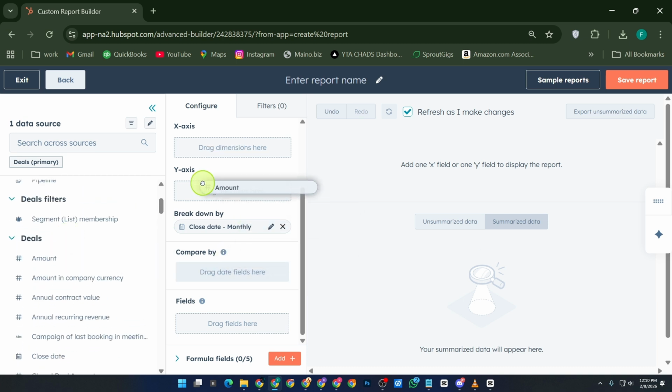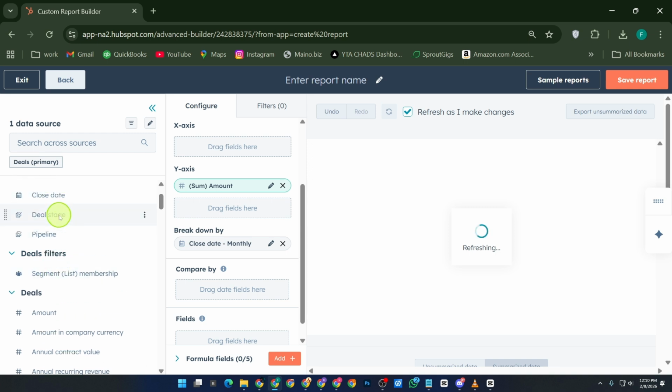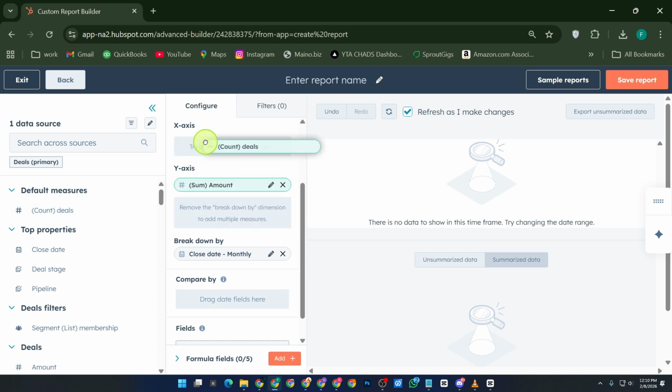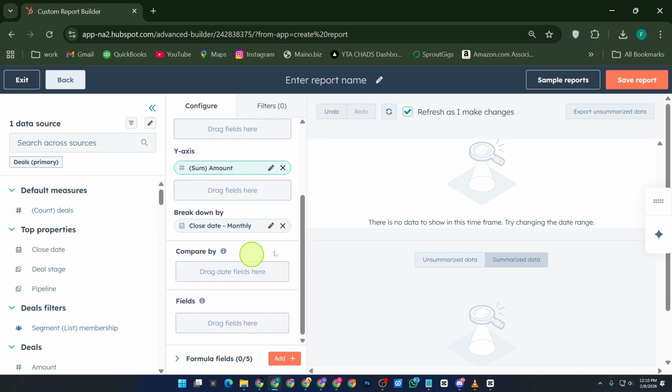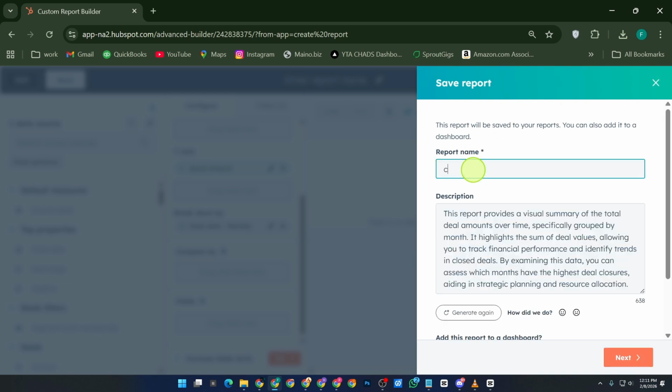Once your report looks good, it's time to save it. Give your report a clear name, like Service Report, and choose whether to add it to a new dashboard, an existing one, or skip adding it to a dashboard for now. You can also enable the Ticket Volume and Trends tab to get deeper insights into your support data.